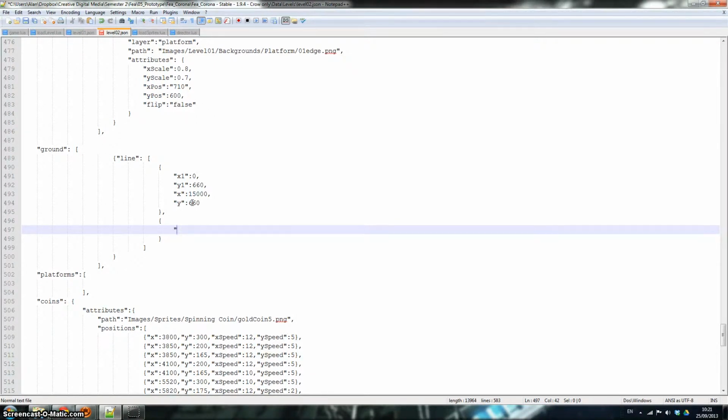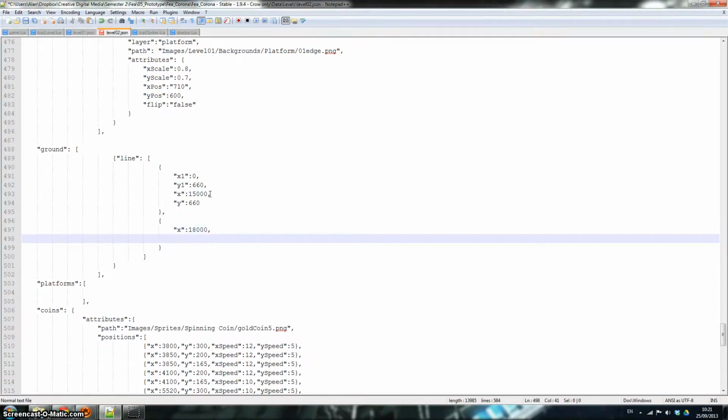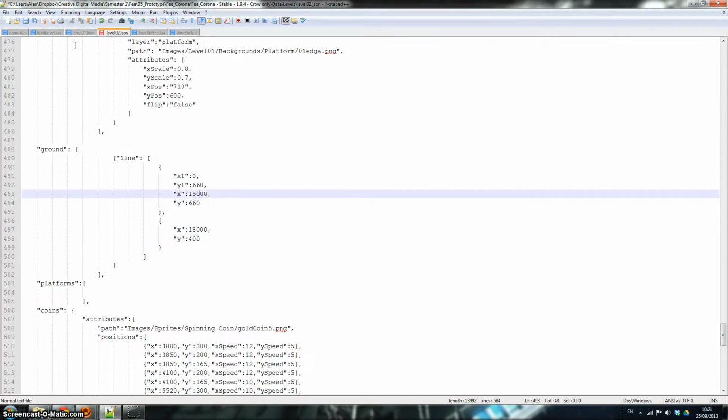So for this one we just say x. This x ends at 15,000. Let's make it end at 18,000. And y, that's 660. So that's pretty low. So let's have it coming up. Let's make it 400. So that's automatically going to append these points onto the end of this line.